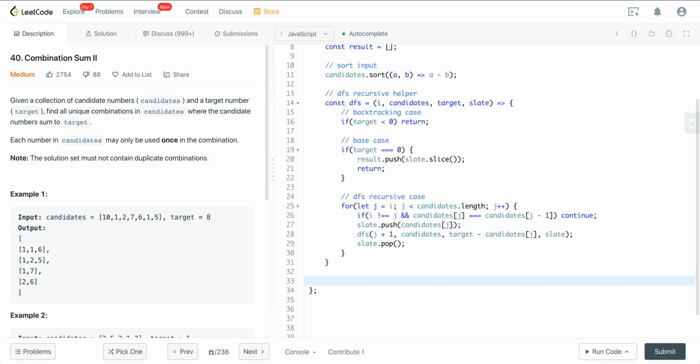So once we do that, what do we do? All we have to do is call depth first search. We have our initial value of i. We pass in candidates, we pass in target, and then we use an empty array as our slate, and then we just go ahead and return our global result.